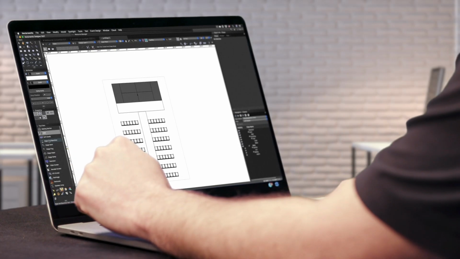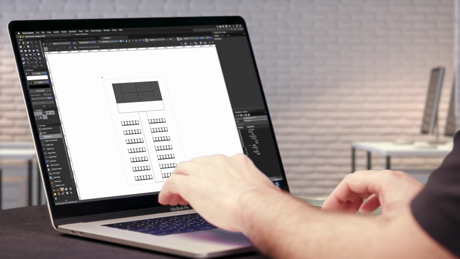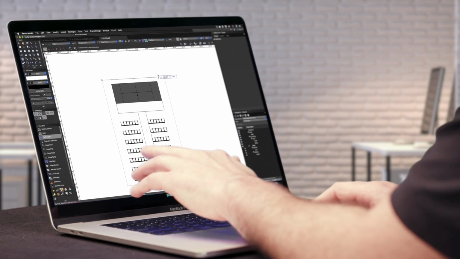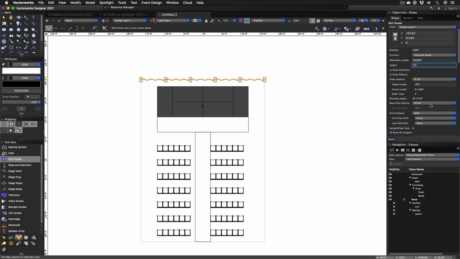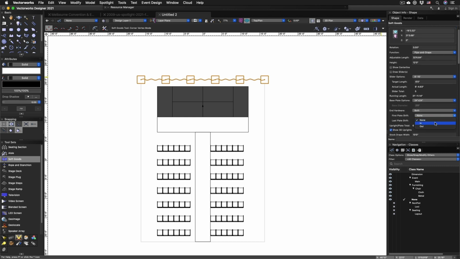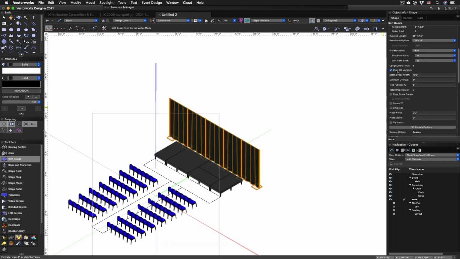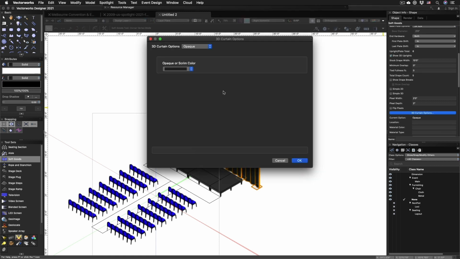Now let's take a look at the soft goods tool. This tool allows you to add a curtain, border, or pipe and drape. I'll go ahead and set it to pipe and drape, and we'll set our height to 12 feet. We can select what type of base plates we want, as well as determining whether we're going to attach them to the inside or to the outside of the plate. With the 3D options, we can set different color or texture options.